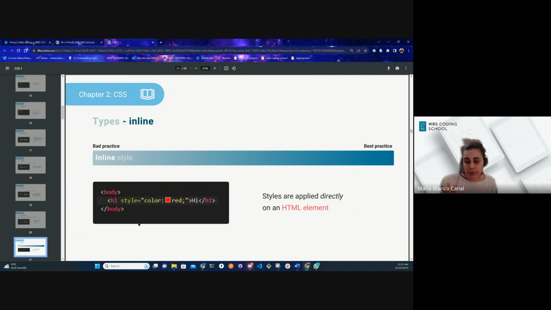So we have three types of CSS. We have the inline type of CSS. This is a bad practice. Not always. There are some instances where we can use inline style, but in most cases, the inline style is not going to be used.